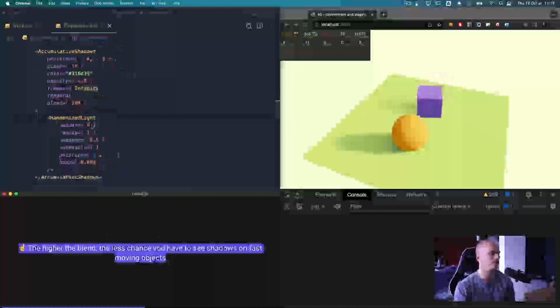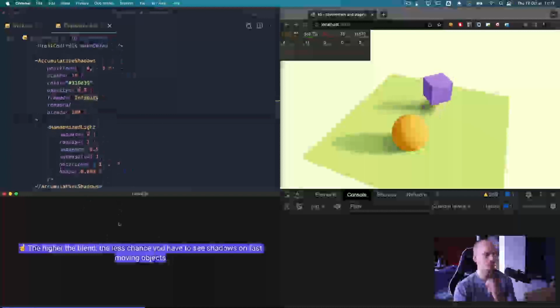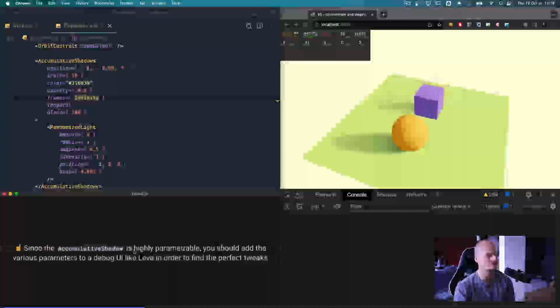Well, a lot of tweaks. As I said earlier, add leva, add all those parameters to leva if you want to find better tweaks. You can probably find better tweaks than the ones I put.